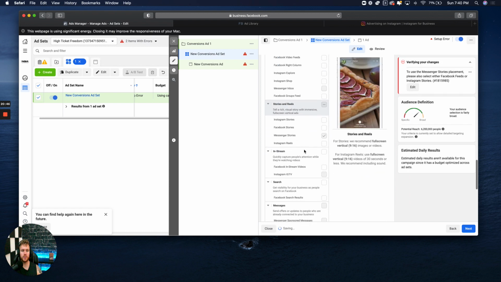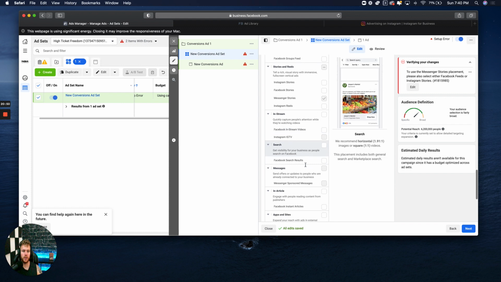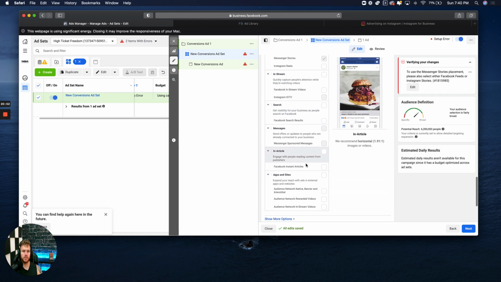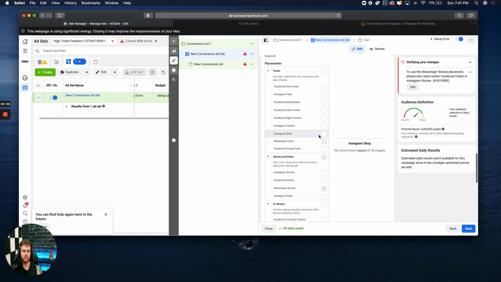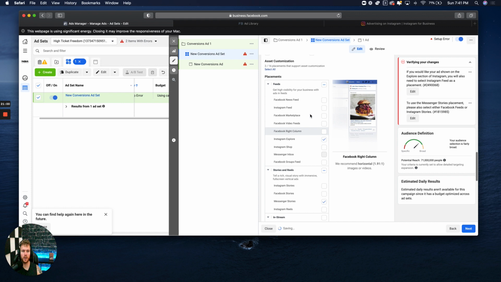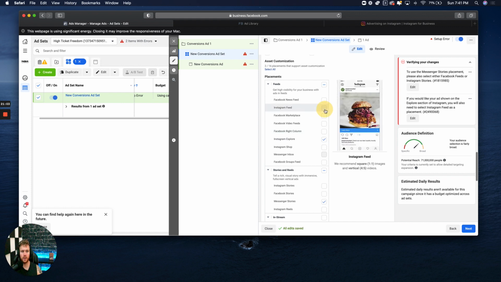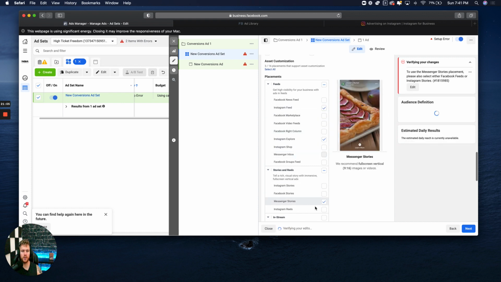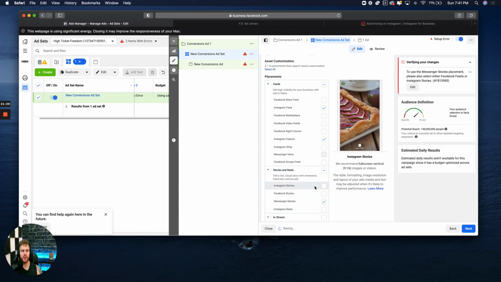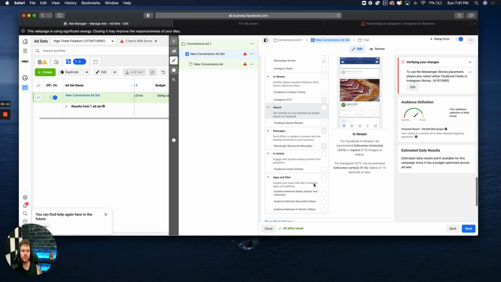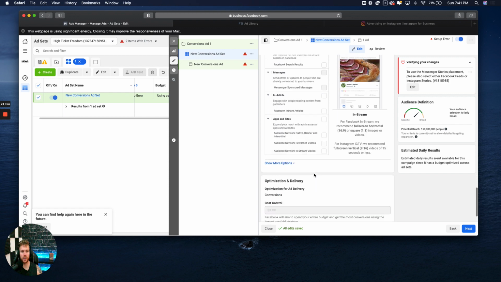So that way when you scroll down here, you'll see Instagram stories checked. You'll see, where is that? Instagram Explore you'd want to check, and Instagram feed you'd want to check. So you have a feed, story, and if you're doing a reel, you can check that too. I'm not running a reel right now, but just know that's how you get particular on just checking Instagram.